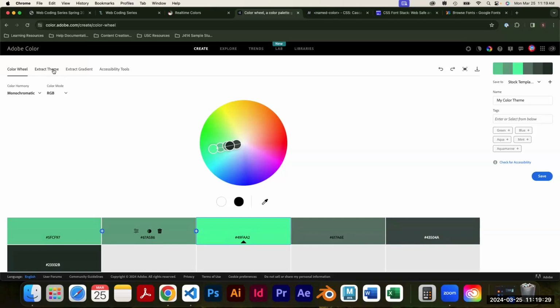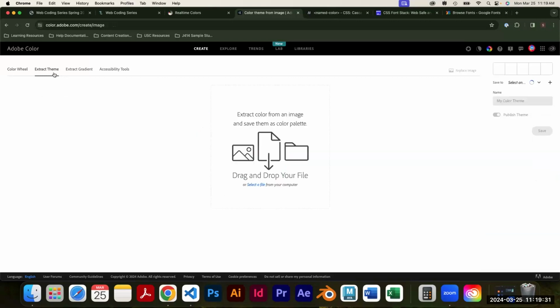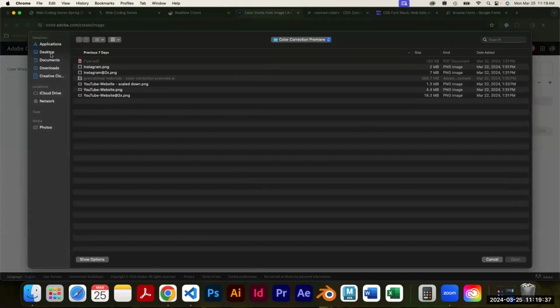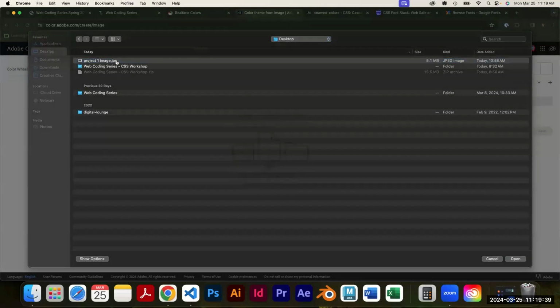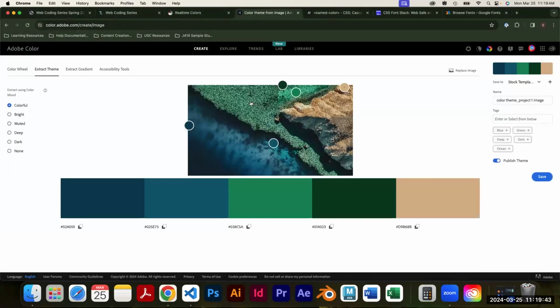What I also think is a really cool feature is this extract theme option, where if you select an image that you like, and I just pulled one of the images that we are going to use, it'll actually go into your image and pick a theme from the colors that are in there. So if you find a website that you like, just take a screenshot and drag it over here and it'll give you some different things.